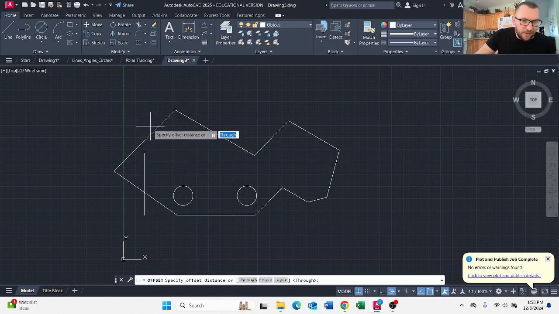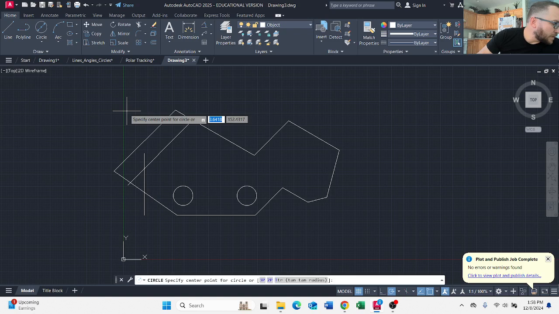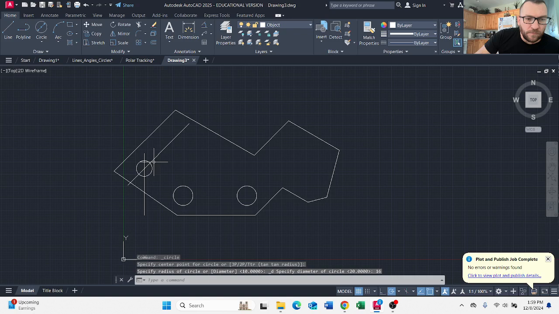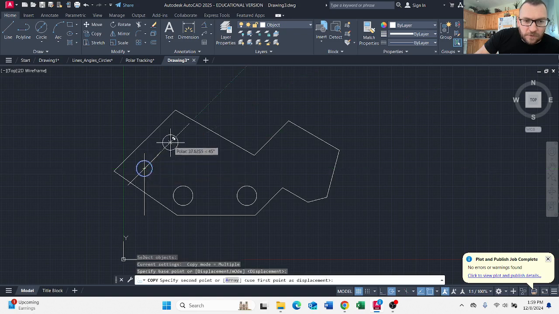Then I'm going to offset this line 20 units. And where they intersect, that's where I'm going to draw my circle. You can see the width of that slot is 16, so that's the diameter. And then let's copy that from the center along this line, 49.82 units.